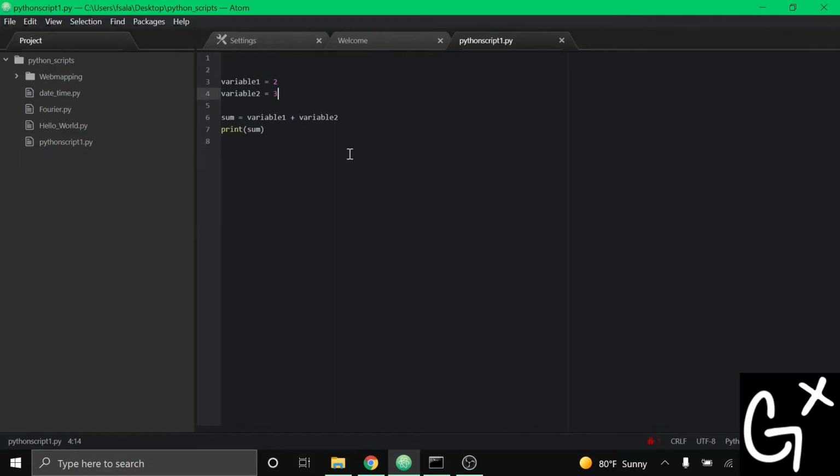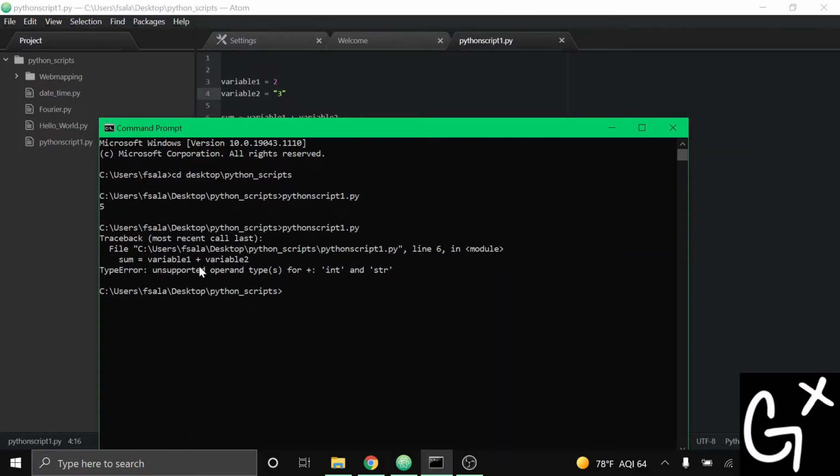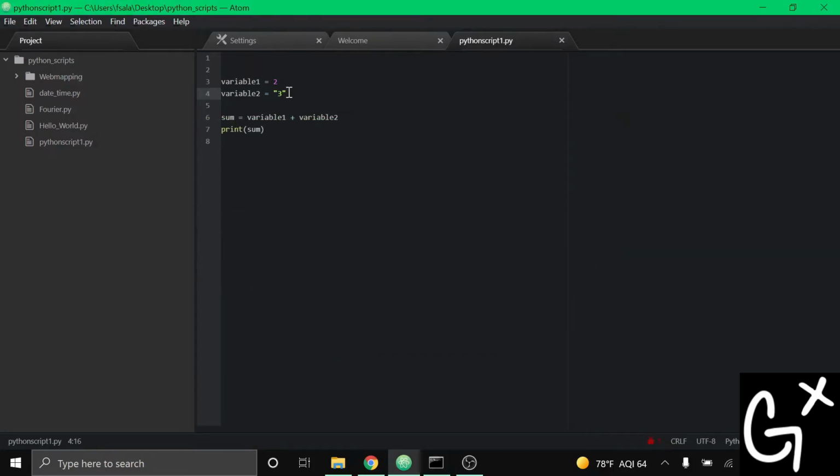Now, let's say I want this to be a string, let's say I put it in quotations to make it a string. So now this is like a piece of text. The number 3 as text, not as an actual number. So let's see what happens when we run that. Okay, we got this. Type error, unsupported operand type for plus: int and string. So obviously you can't add numbers and strings, right? That doesn't make sense. So you have to be aware of that.